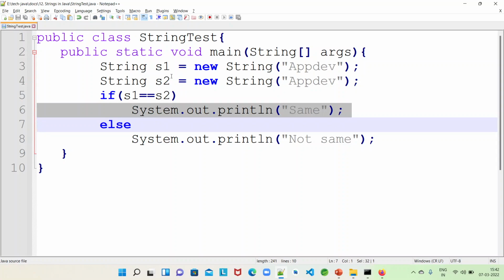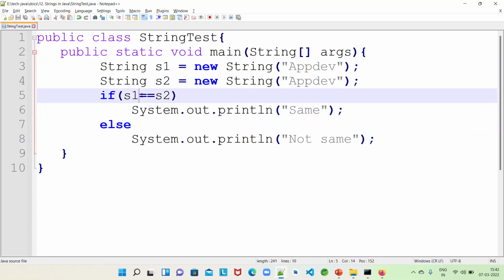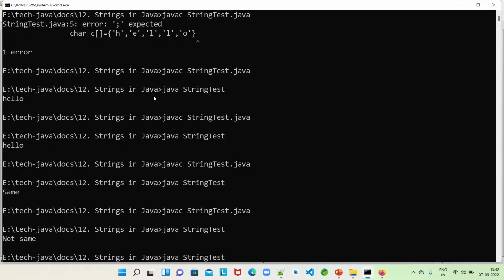But the double equals operator is the comparison operator, and it only checks the reference numbers, not the data present in the actual string objects. So if you really want to compare the data present in the strings, not the reference variables, then you should not use the double equals comparison operator. Instead, you have to use the equals method. Now let's see.